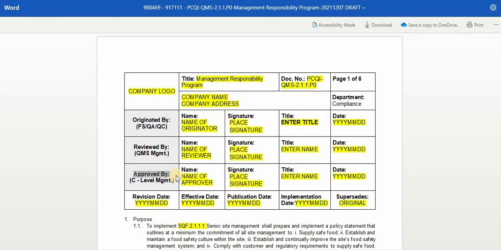For the approved by section, it must be the person in the C-level management who has approval authority. First, enter the name of the approver, affix the signature, input the position title, and the date approved. The revision date is the same as the date originated or drafted by the author. For the effective date, it is the date the document was signed and approved.